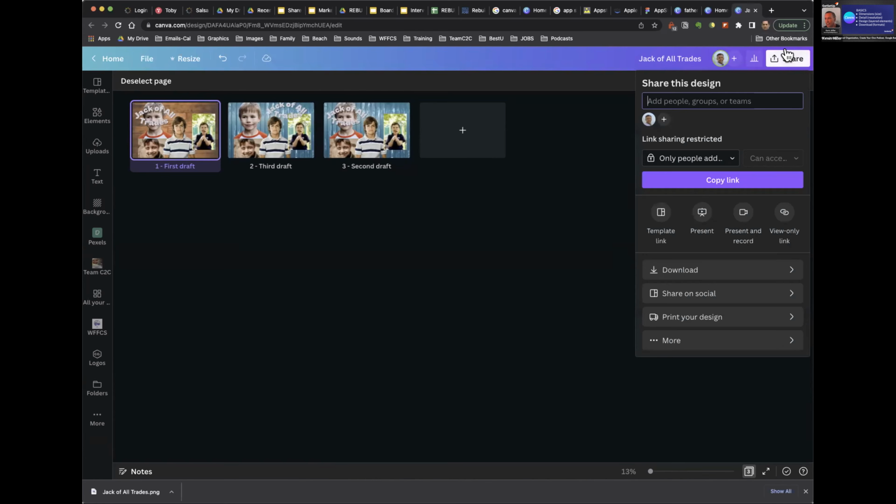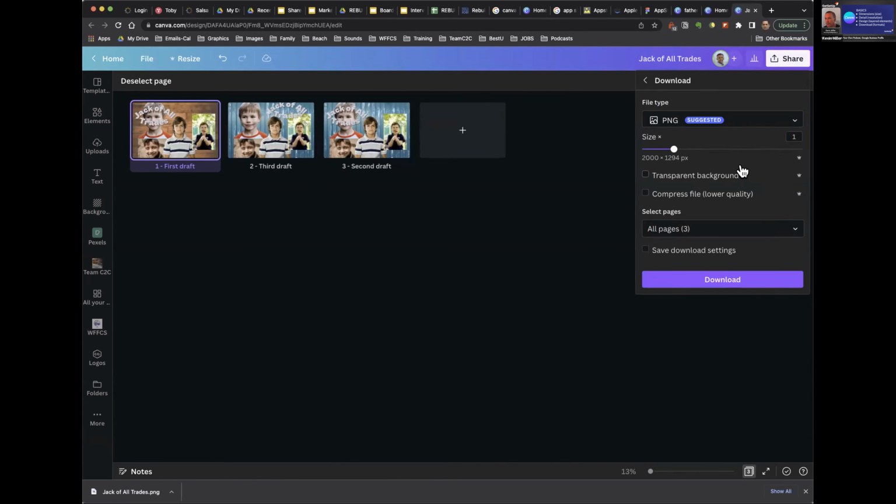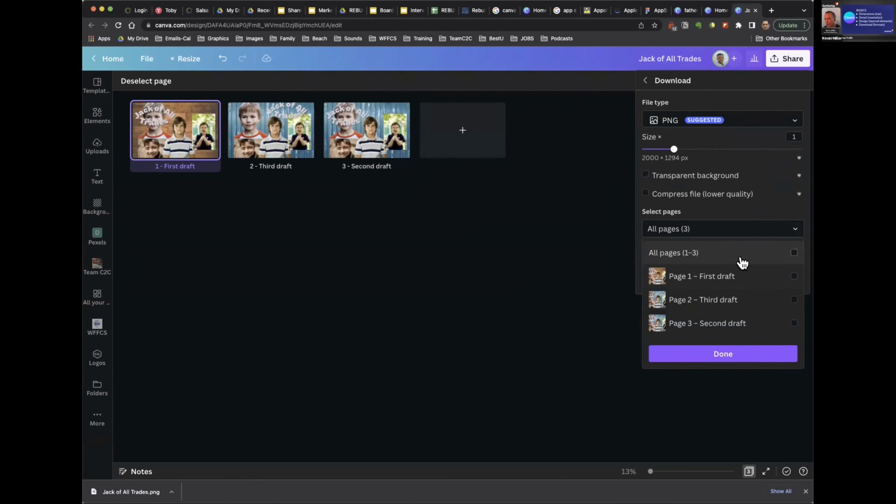Yeah. So let's say share, and let's say you just wanted to download this one that's called third draft. So we say download, and we can take the suggested size, but under selected pages, it would do all three of them. And sometimes it saves it as a zip file, which is confusing to some of you. But you can pick which one you want. So let's say I just wanted that page, and you hit done, and it saves that one page. So you don't have to download all of them. You just pick which one or multiple, and it does it.